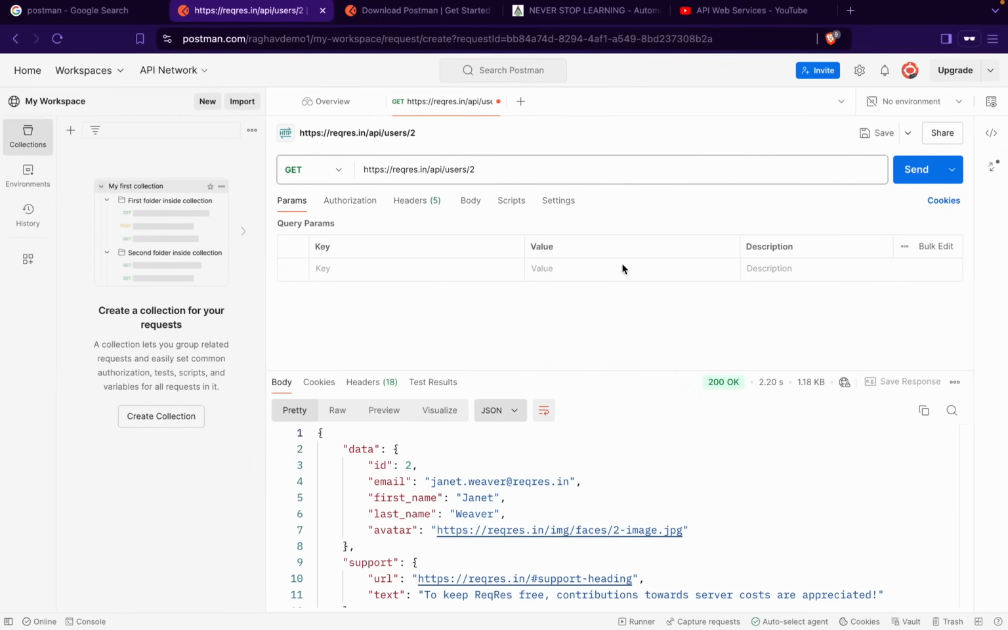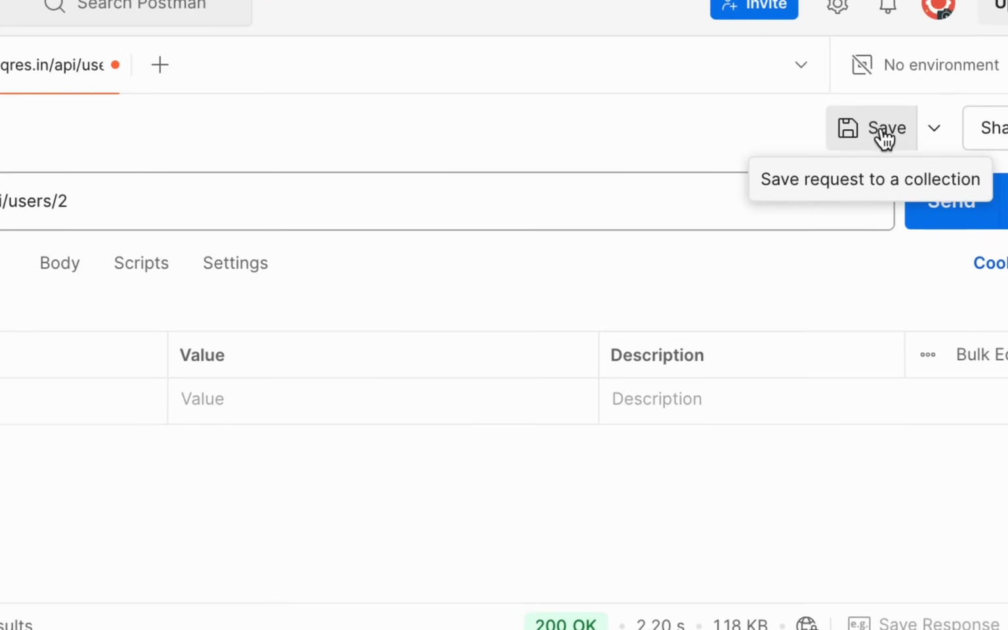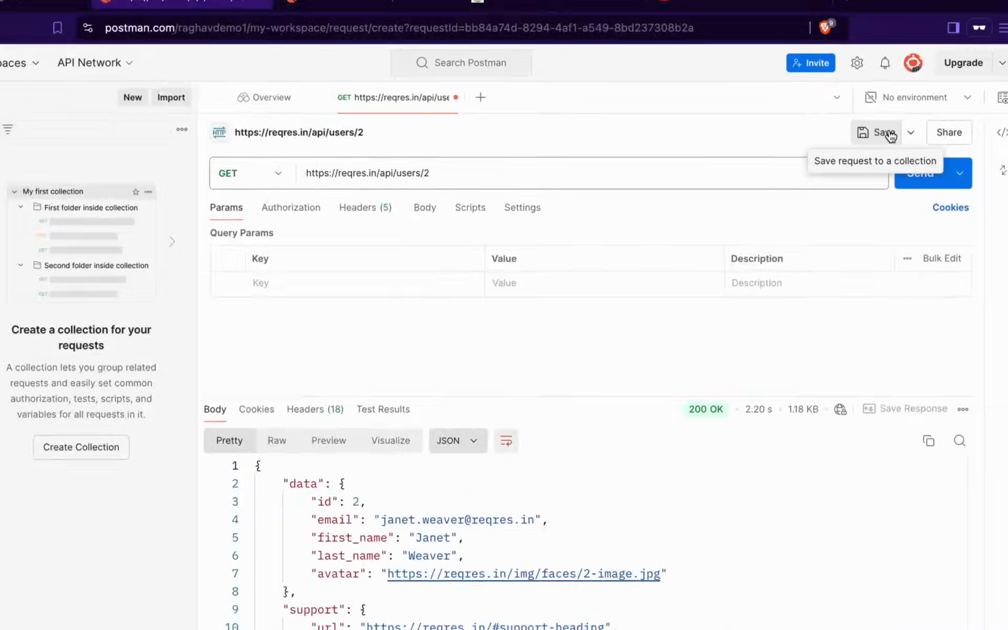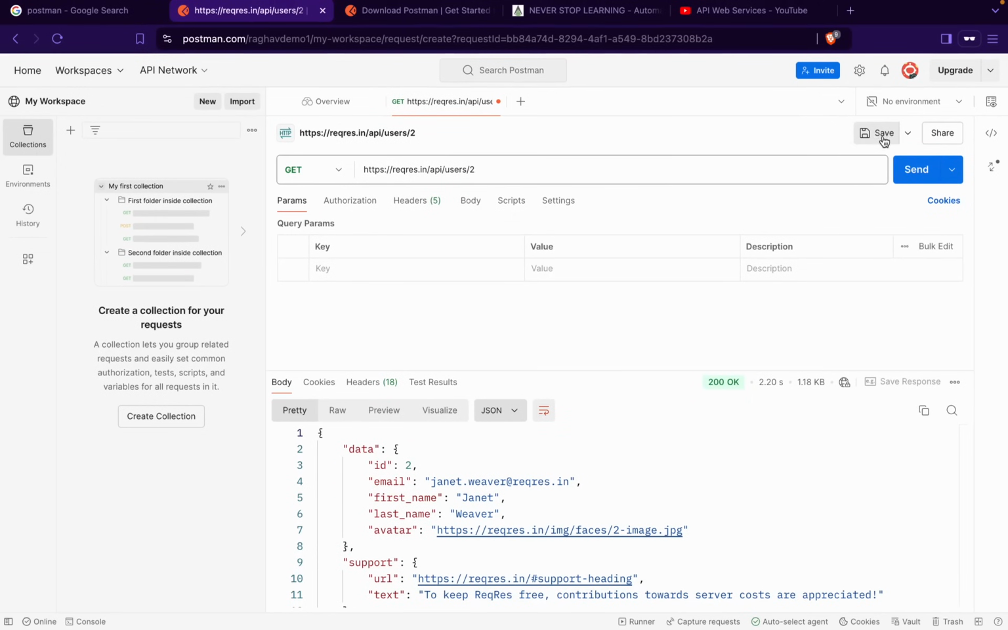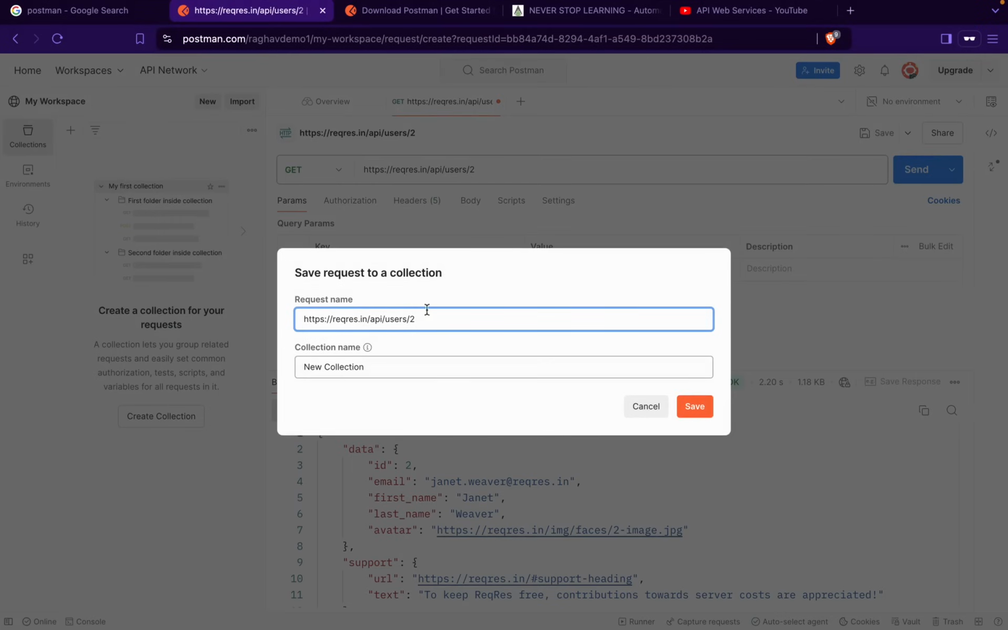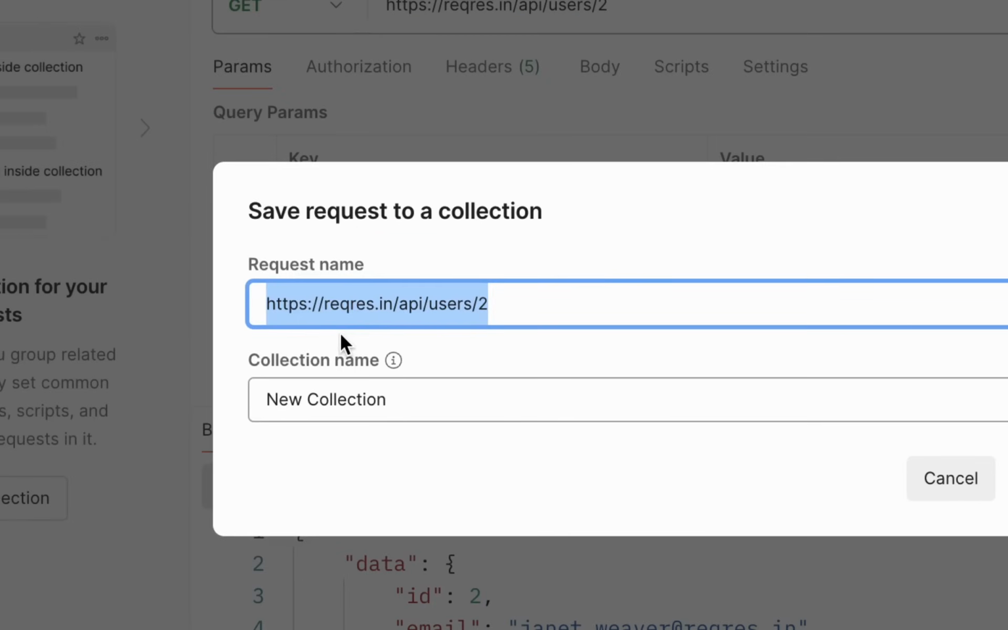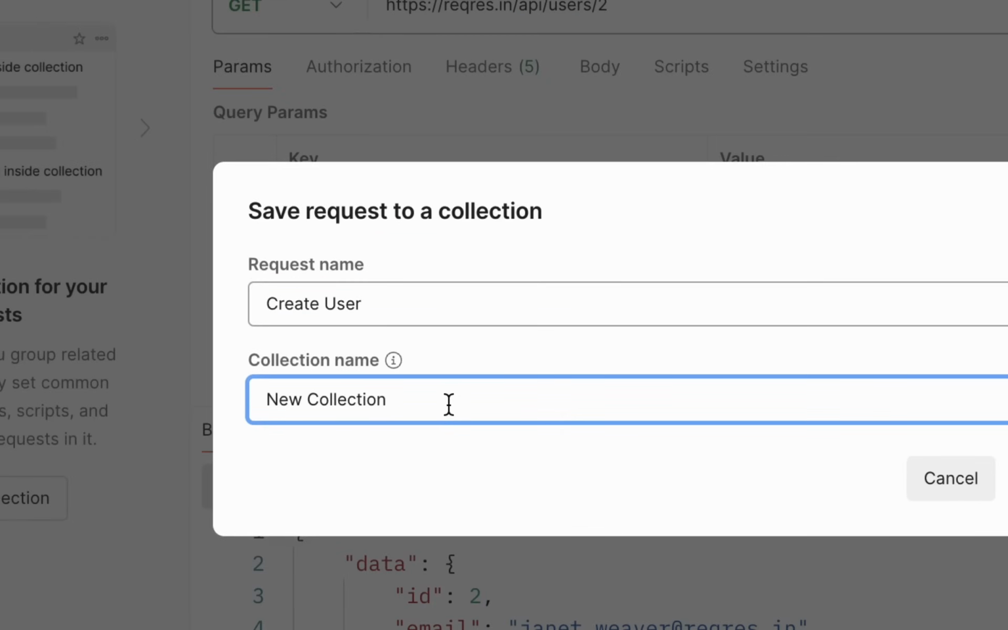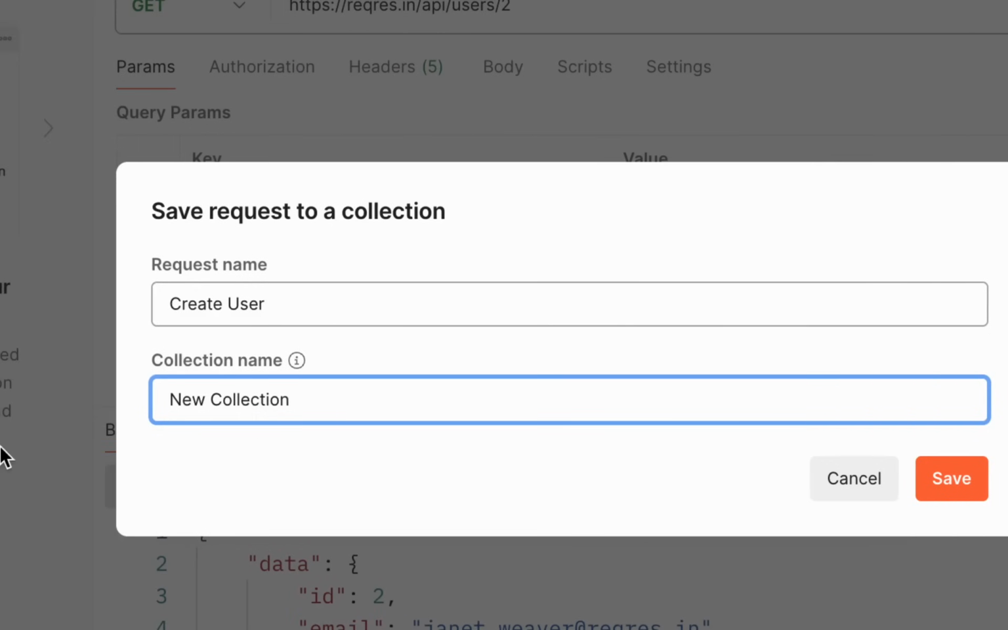Now also after running, you may want to save it, so you can go to this save button here, and this will save to a collection. Although we will have a separate section for collection, just to keep this request saved, I will click on save, and here you can give some request name. I will say this is create user. And if you have some collections, it will give you the option to select the collection, but if you do not have any, it will create a new collection.